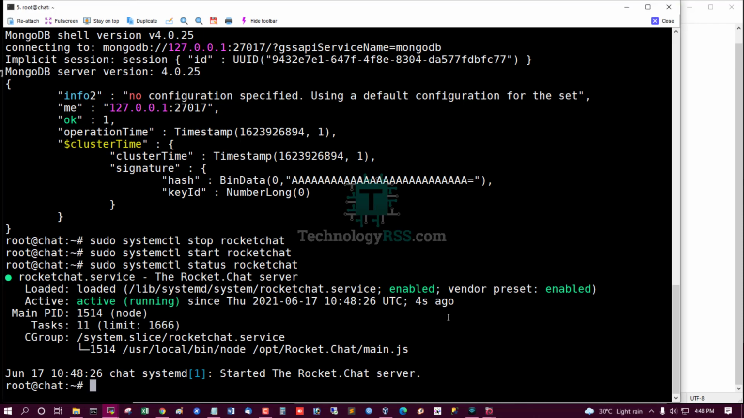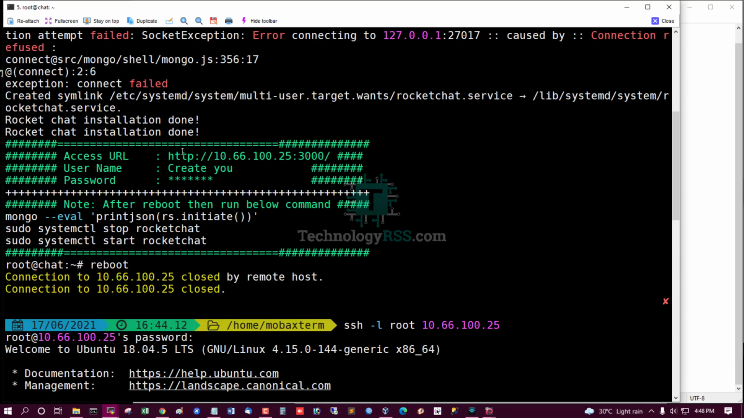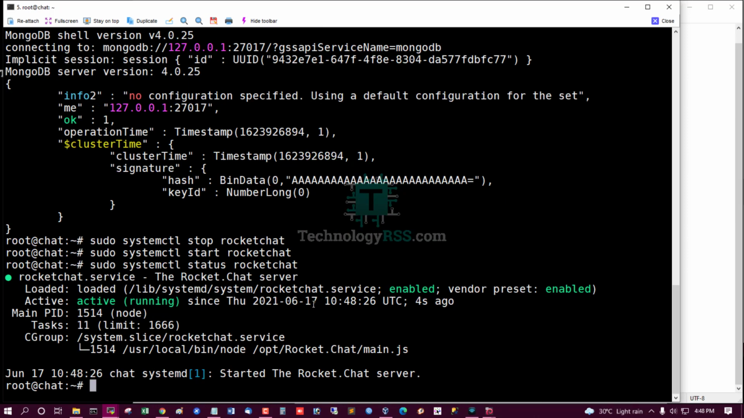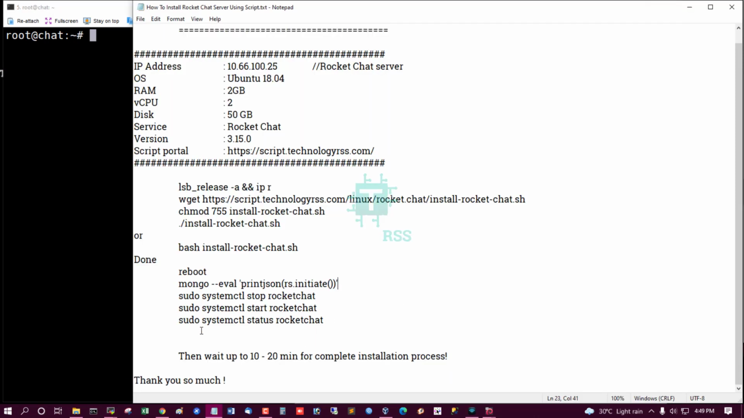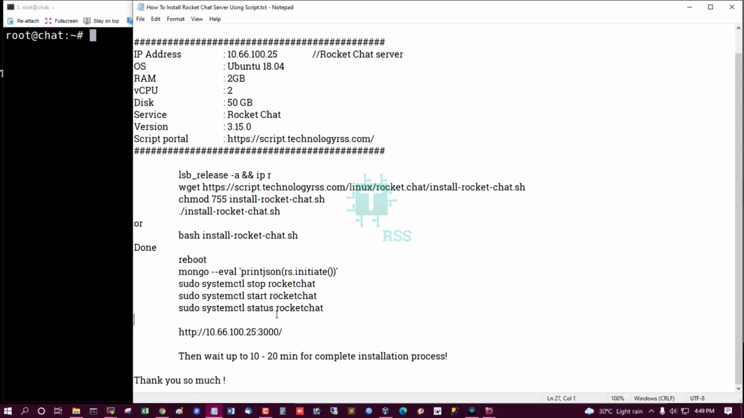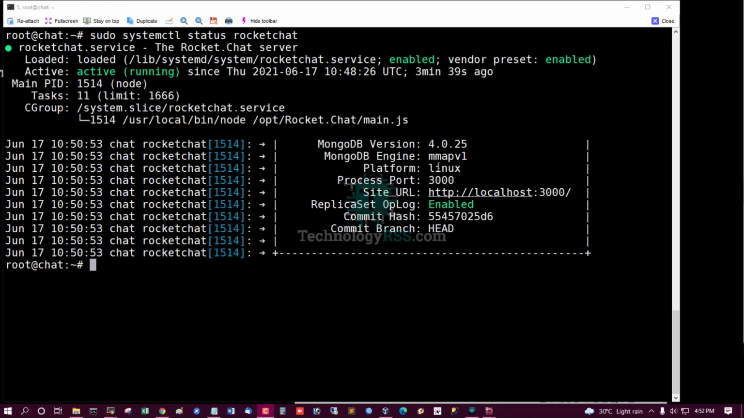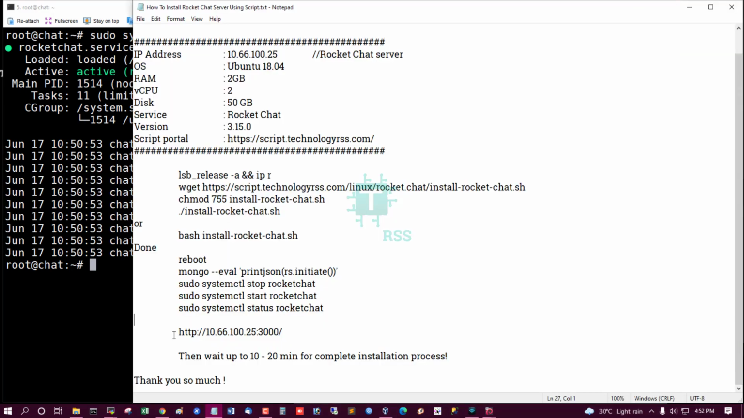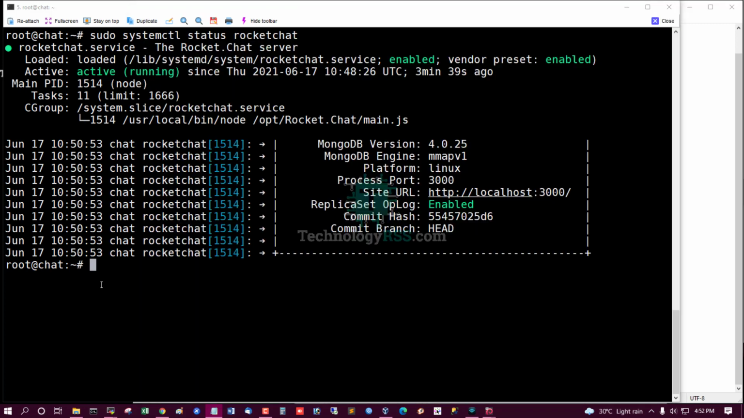Yes, Rocket.Chat service is active and running, and now wait at least 2 minutes, then access your URL using the port. Then wait at least 2 minutes. Yes, when you see this option, you can connect to your web access URL and create the admin account.